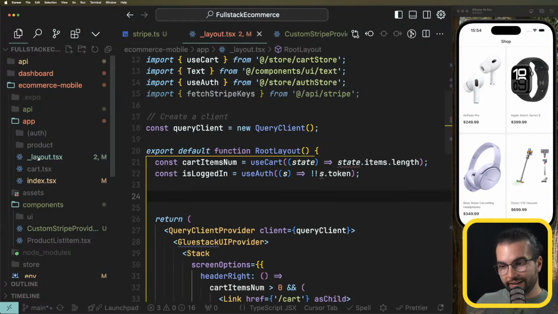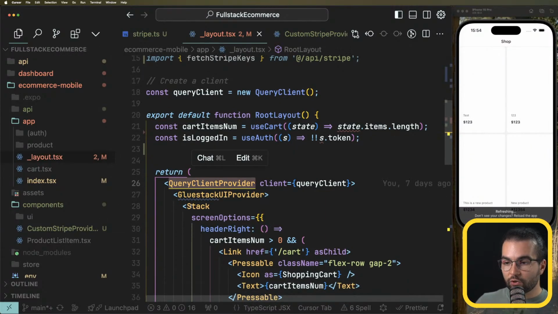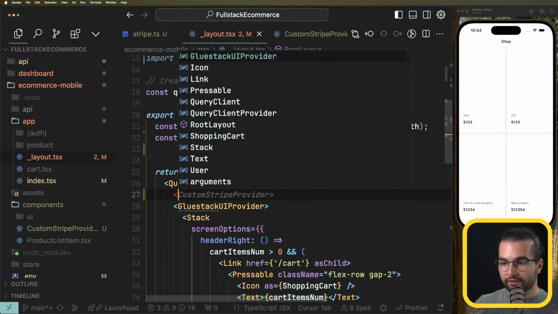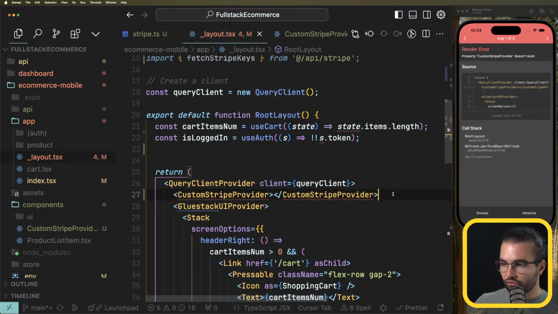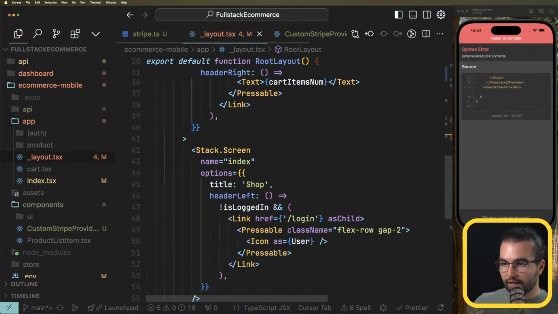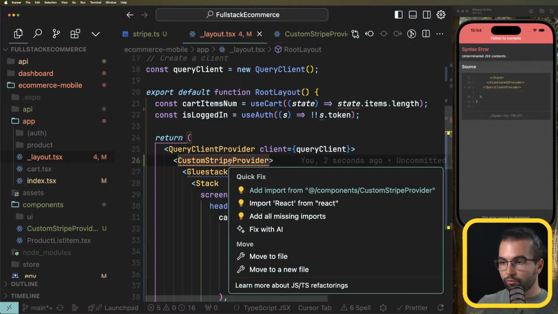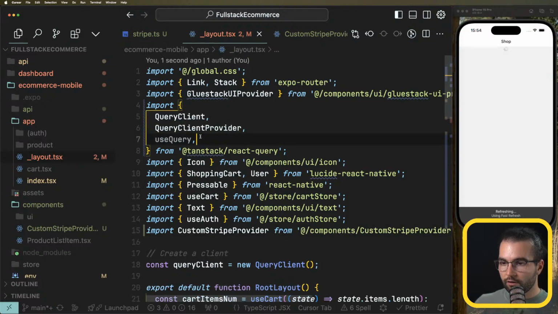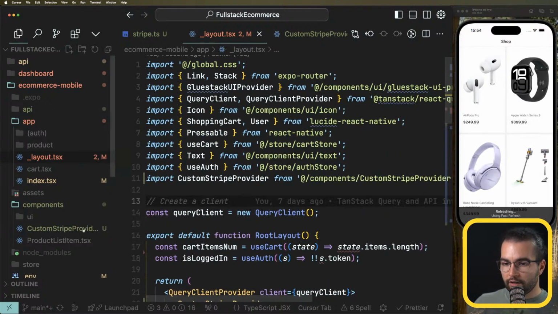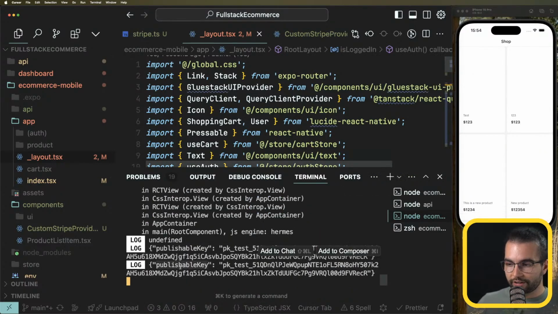And we're gonna go back into the layout and we're gonna render this custom stripe provider below our query client provider. This way it's going to have access to our query client. So let's render custom stripe provider and wrap everything in this one. Make sure to import from our components, custom stripe provider. And we can look into the logs, and now we already see information such as the publishable key.